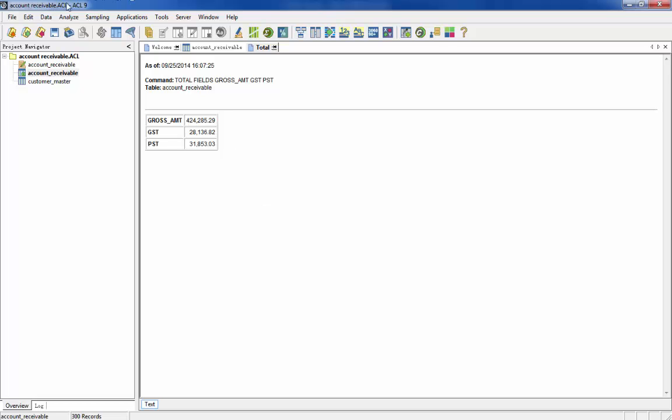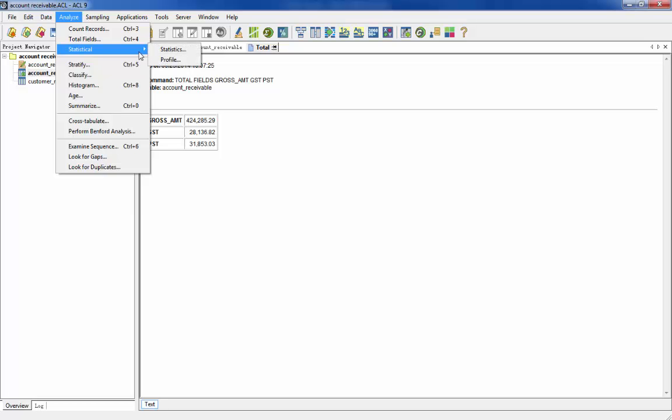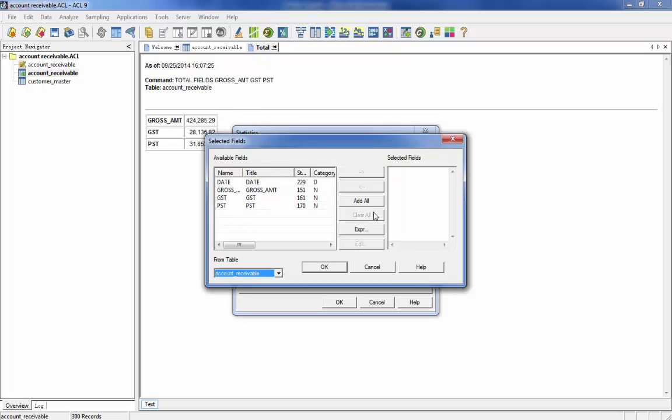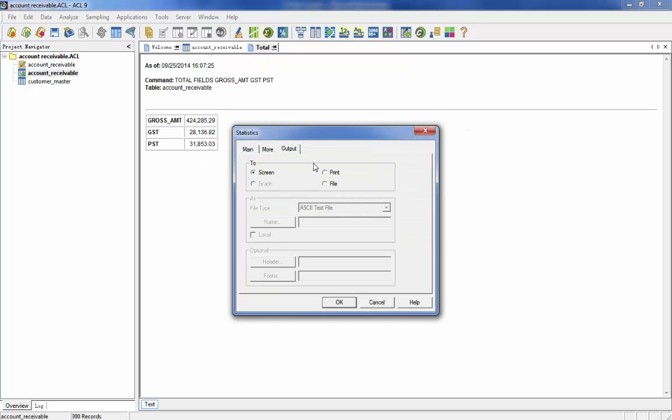You can verify this total by using another function to calculate totals. So here we can use analyze, statistics, and the statistics on. Here it not only lists all the numeric variables, but also lists the date variable. So we add all, choose OK, and in the output section you can choose to output it on the screen, print it, or output it as a file, which is similar to the table that we are using. But here we just choose the default one to output it on the screen. So we choose OK.